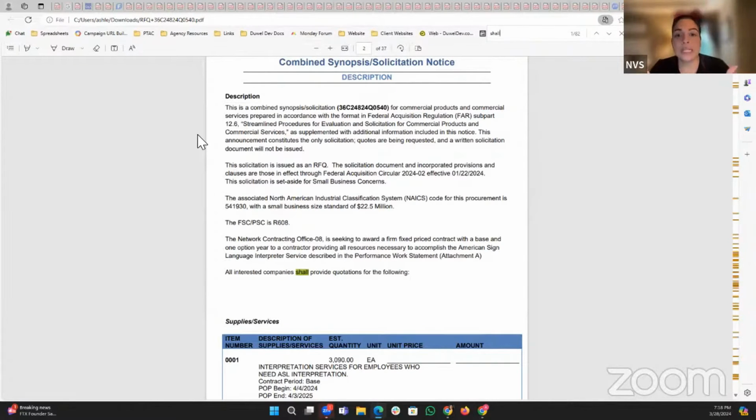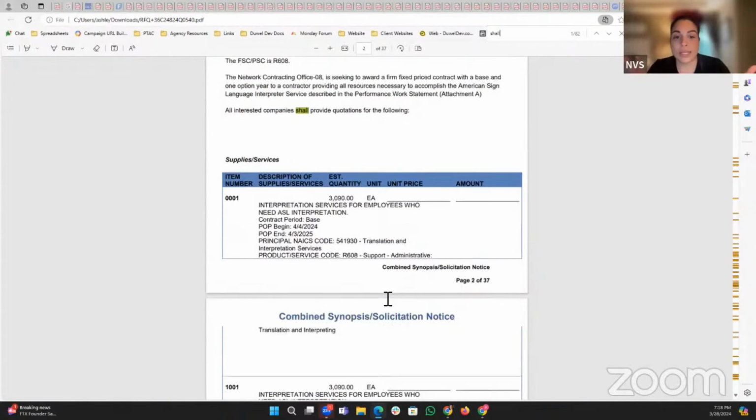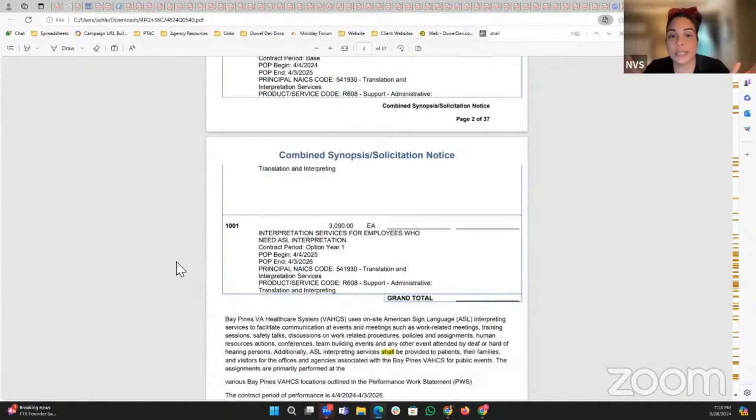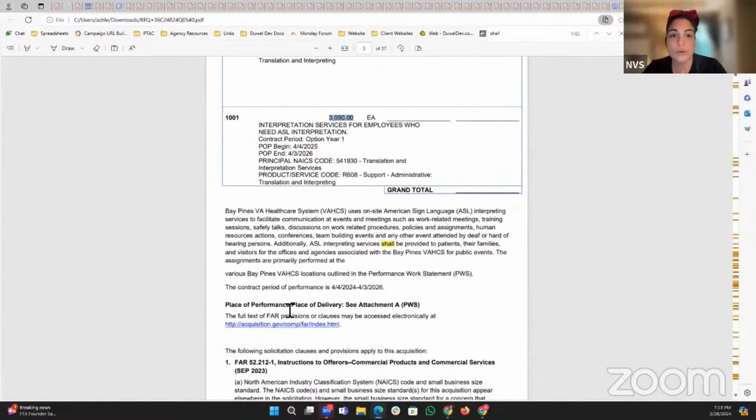So I review the description. I check the NAICS code, make sure I'm in there, and then I can see the supplies and services. Right off the back, they have quantity, which I'm interpreting as probably hours. This is what we call CLIN numbers. So each CLIN has 3,090 hours each. Or it could be employees. I'm not sure. They just say each, but we'll figure that out as we read more. I know there will be more.